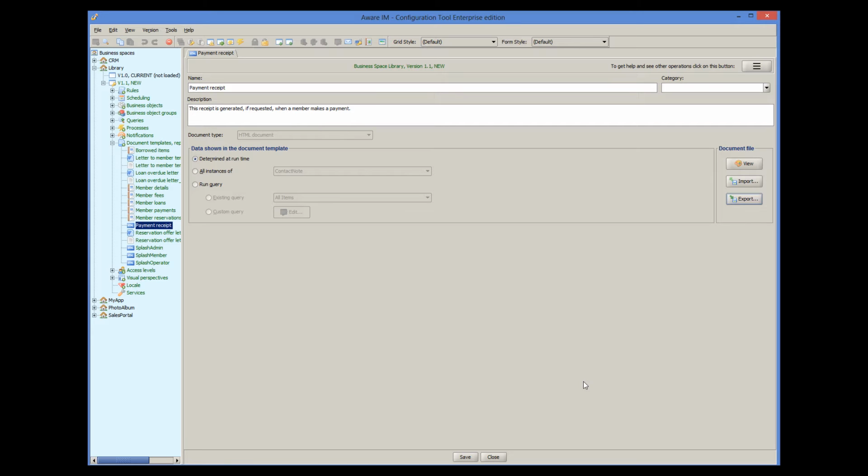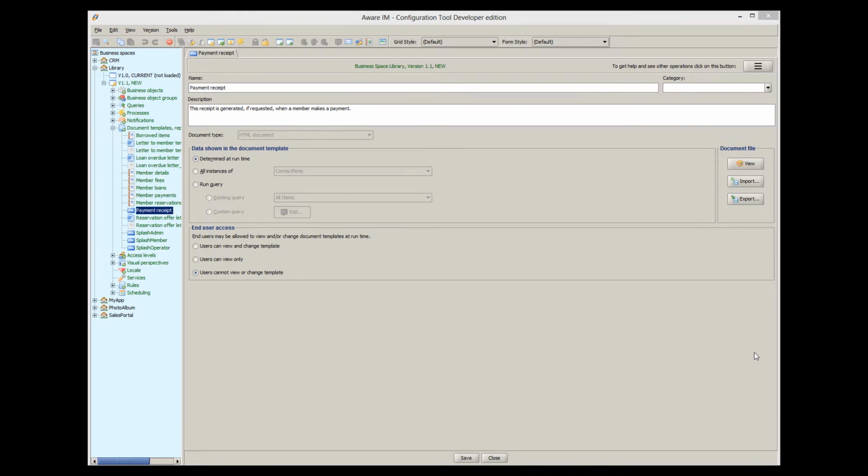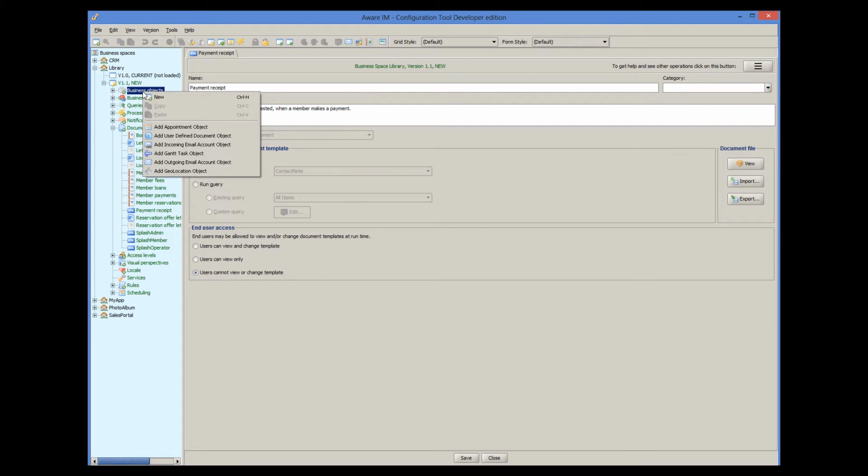Let's say now that we distribute this application to many different libraries, and some of them want to define their own receipt and override the template provided by the application developer. So if we want our users to be able to do this, we need to add support for user-defined documents to our application. The first thing we need to do is add a special user-defined document object to our application. This is only done once. To do this, I select the business objects node in the tree and then select Add user-defined document object from the pop-up menu.